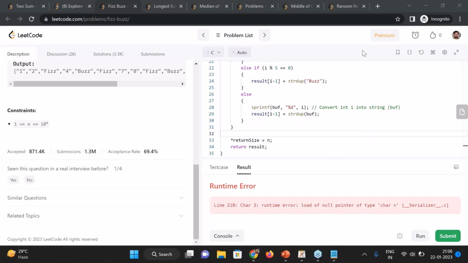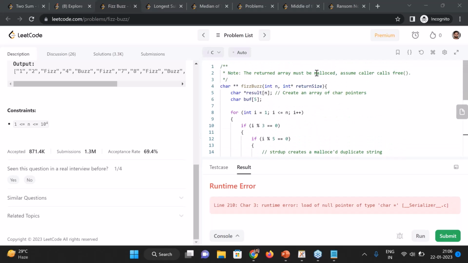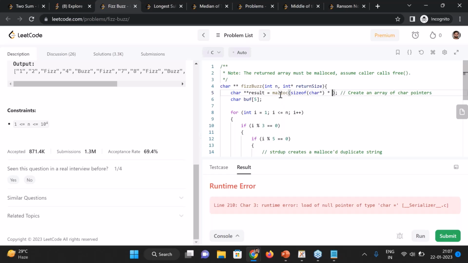Okay, thank you. So as you can see, the error message says load of null pointer, it's giving some error. So here, as per the requirement, the array must be malloced. I didn't malloc the array, I directly created it. Let me malloc the array result. So I'll do a malloc of size of char star into n. Let's try this.